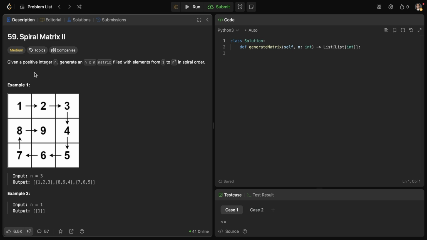You have been given a positive integer n, and you have to generate an n by n matrix filled with elements ranging from 1 to n squared. That's because there is space for n squared elements in the matrix when it is dimensioned n by n. And you have to fill those elements in spiral order.